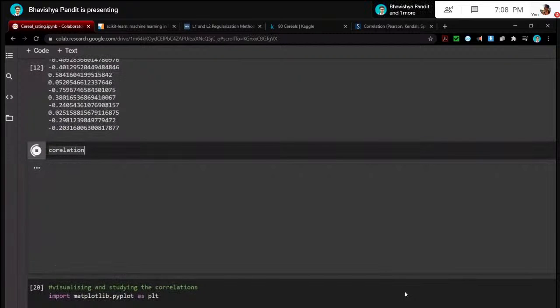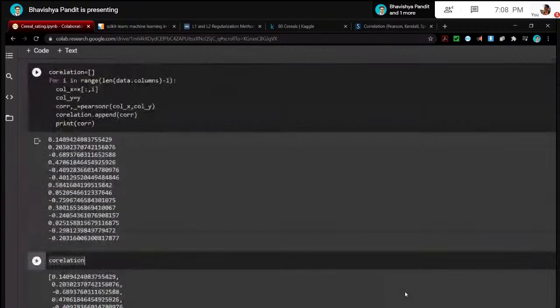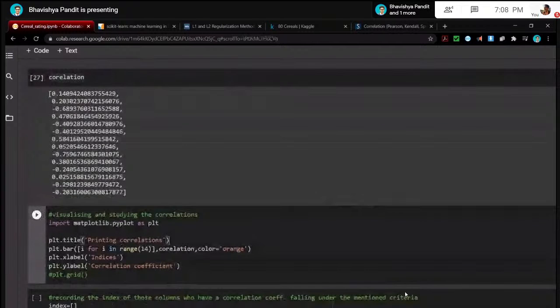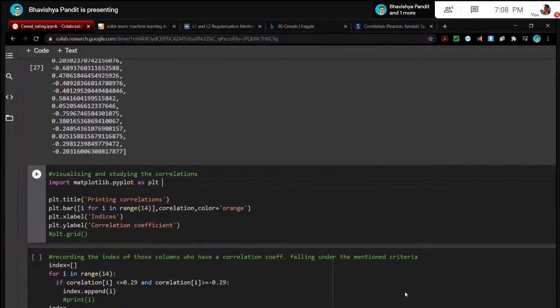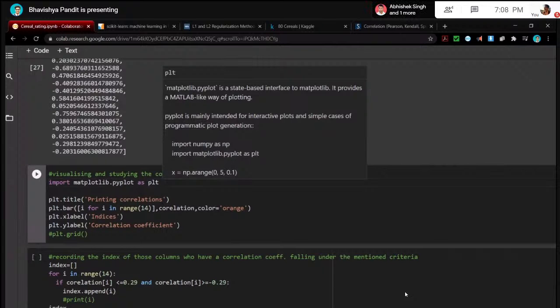So if we just run it up over here again, so we see all this. Now it is really very important for us to see a basic visualization of all these things. So what we'll be doing is plotting a graph over here.